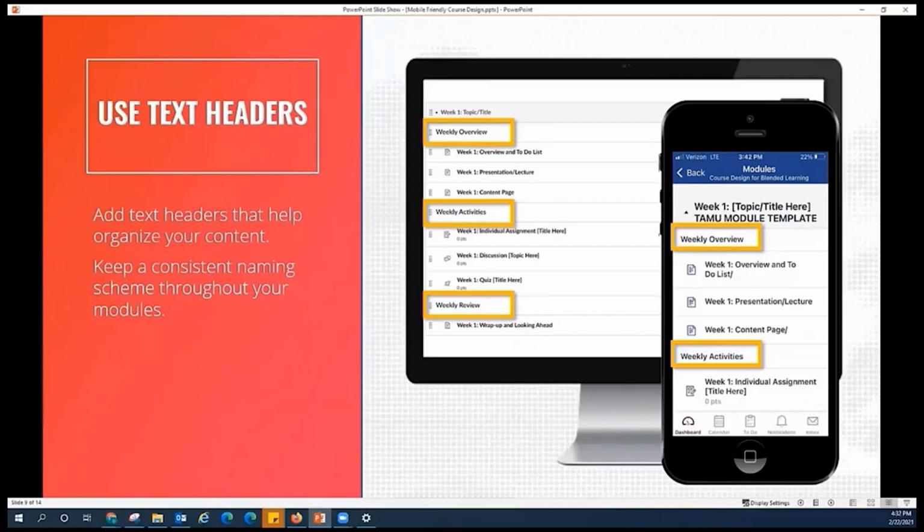If you keep it the same throughout the modules, students are going to get into the habit of knowing these are the things that they want to cover while they're on the bus or while they're waiting somewhere. So they can organize their day, they can organize the week as well. So text headers are very helpful to organize that information that you want them to cover each week.